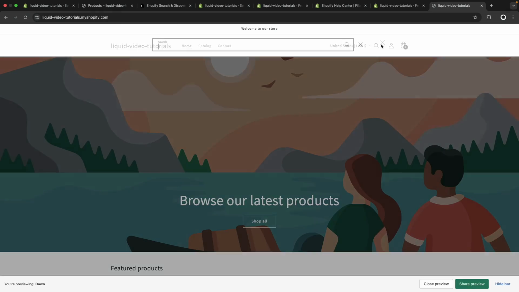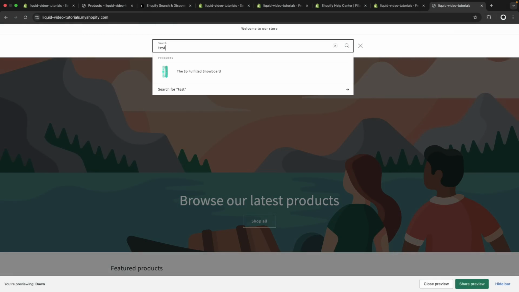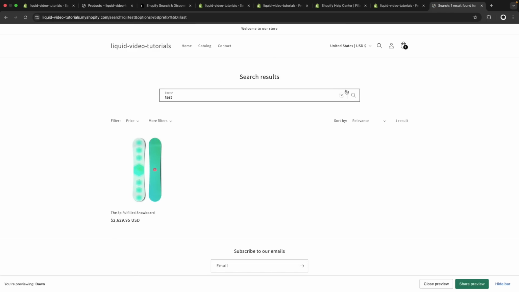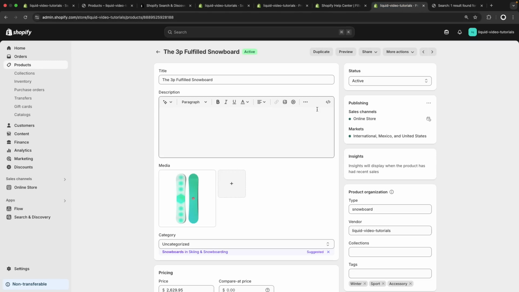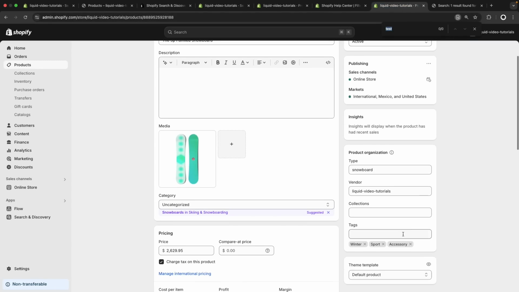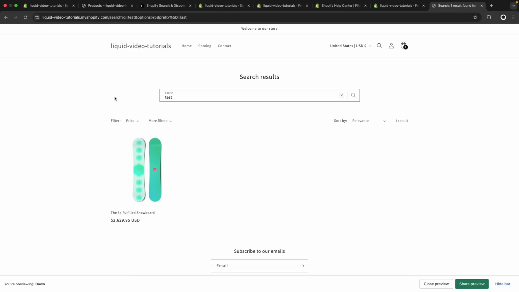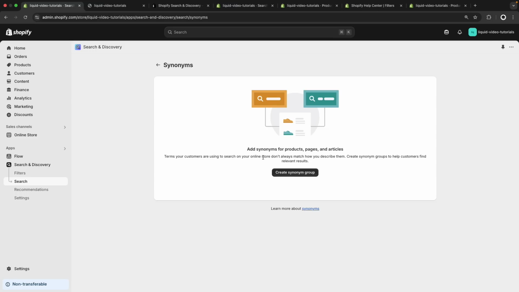So you can see over here that if I look for test, I get this result. And the same if I go to the search page. I get this result even though this product doesn't have the word test anywhere, not in the product title, description, nor in the text. So this could be useful if you think customers might also refer to a product by a different name. And for synonyms, we can create synonym groups.